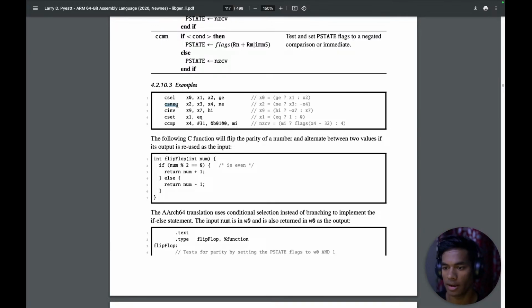Now, conditional select negative, if not equal. If the third and fourth registers are equal, sorry, if they are equal, then the contents of the third register will be stored into the second register, and if they are not equal, then whatever is the value in the fourth register, its negative will be stored in the second register.